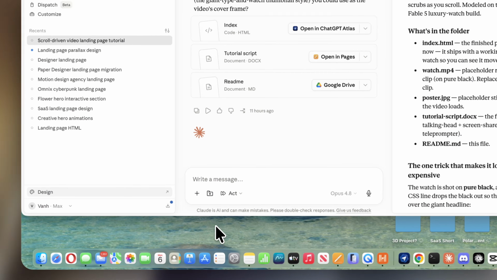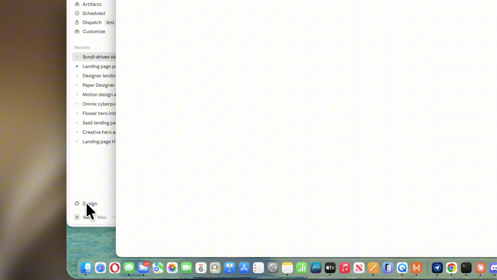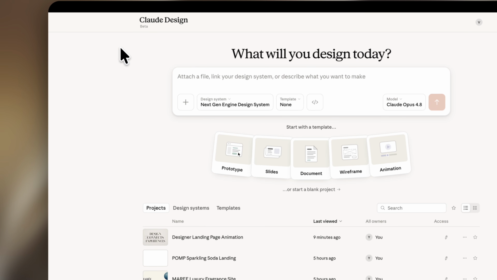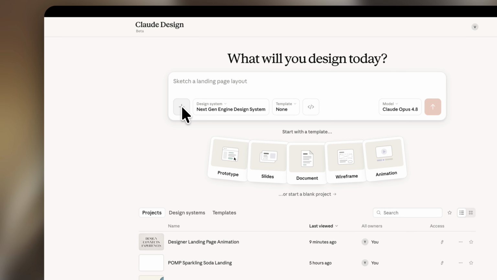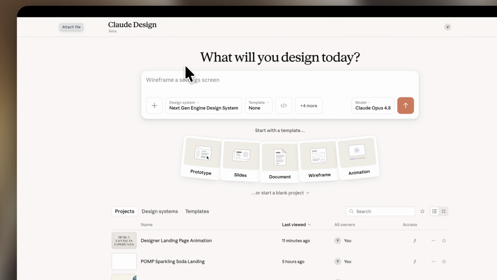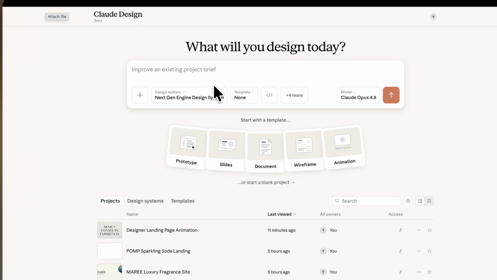Now let's move into Claude Design, or any AI builder that supports the Fable 5 model. For this tutorial, I'm going to test it directly inside Claude Design. First, I'm going to attach all of my image assets. Even though these are still images, the goal is to make the final website feel animated through layering, scrolling, transition, and interaction.